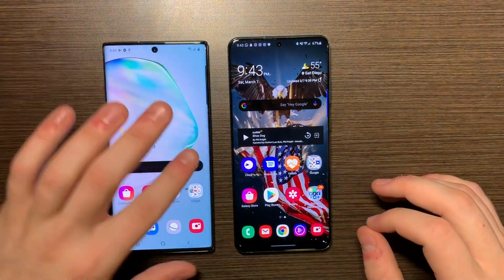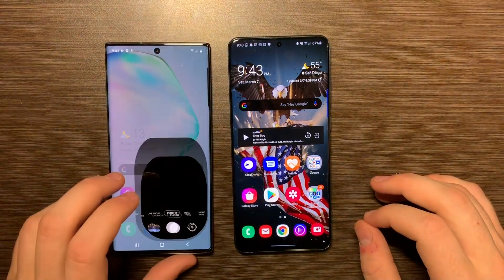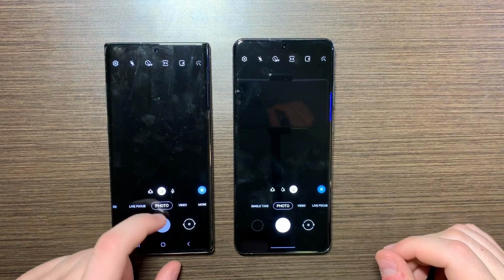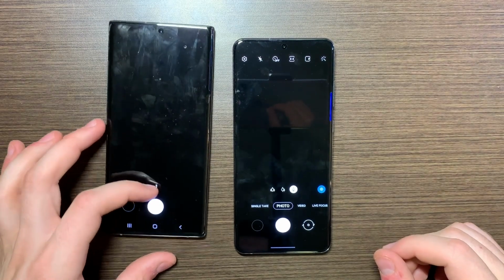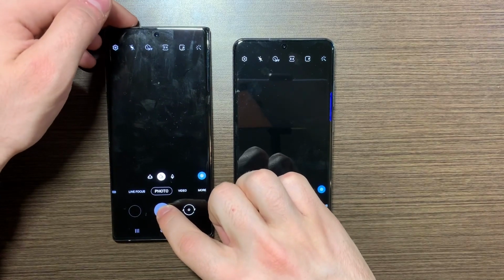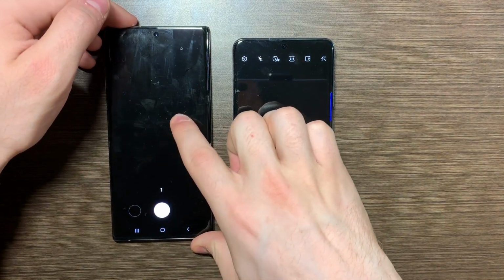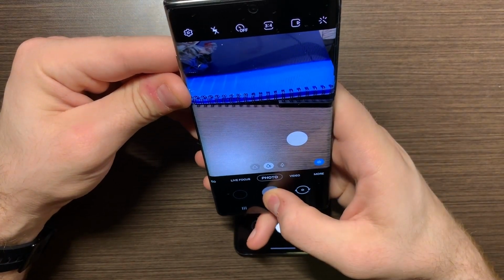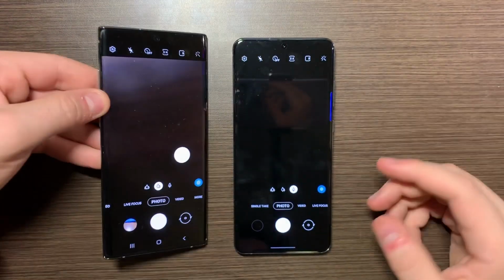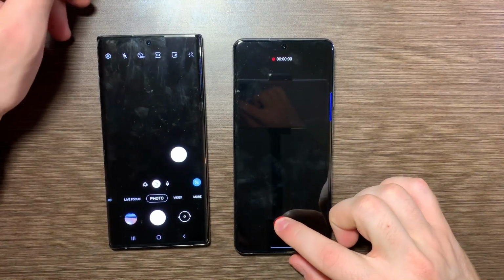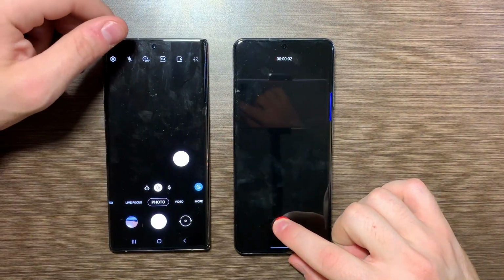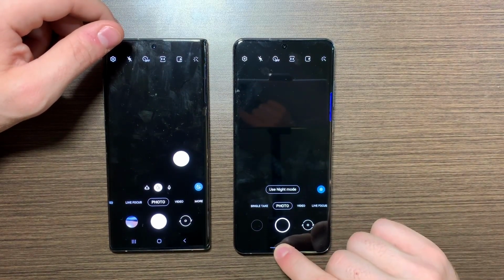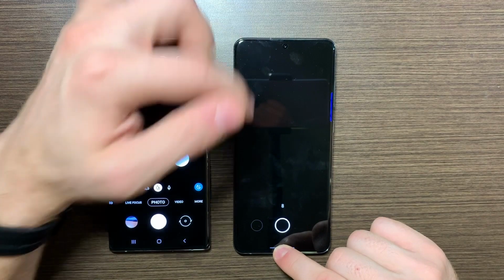So the first thing that I've realized is in the camera. On the old 2.0, if you hold the shutter button, it shoots burst pictures, while here if you hold the camera button, it shoots a video. So here, to shoot burst pictures, you have to hold and swipe down, and then it's shooting burst pictures.